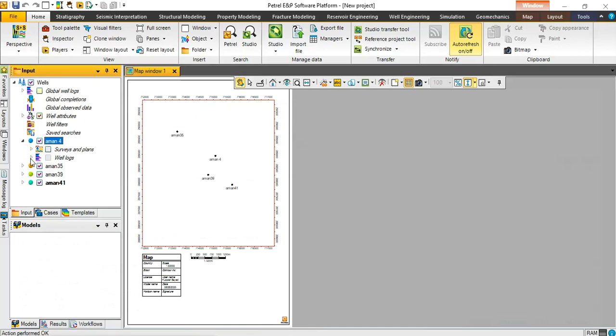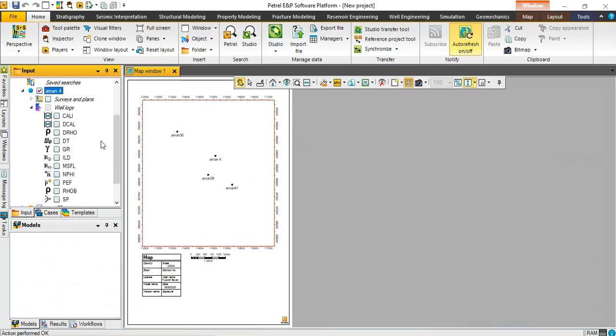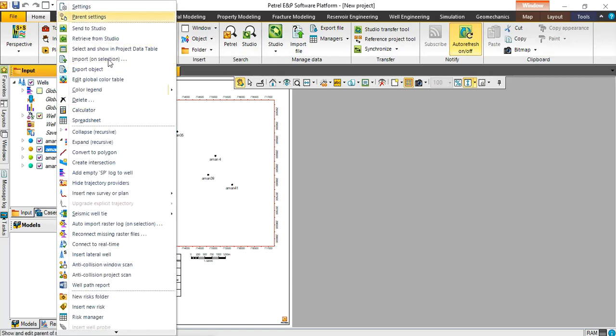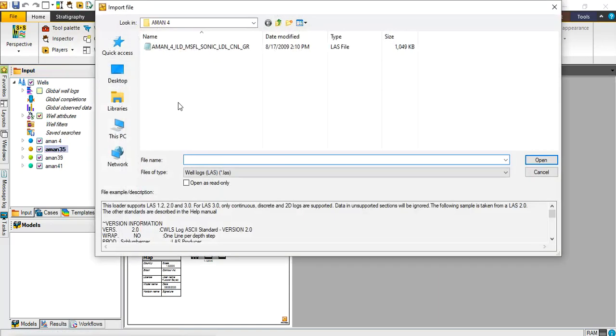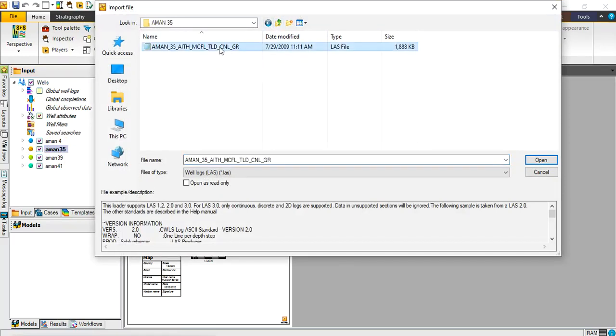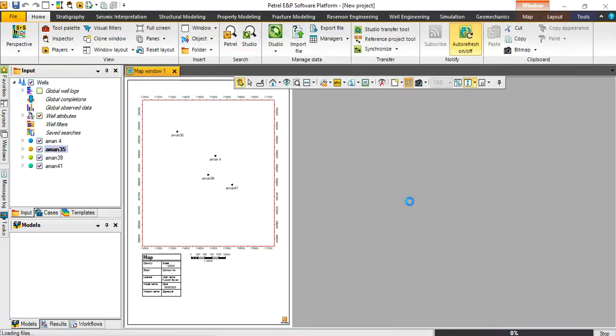Open it. Well logs. The logs become entered in the well logs of the Aman 4. This is the curved logs of Aman 4. Aman 35, right click, import on selection, open.